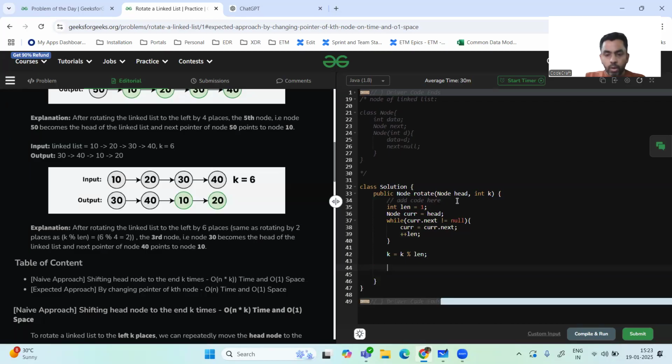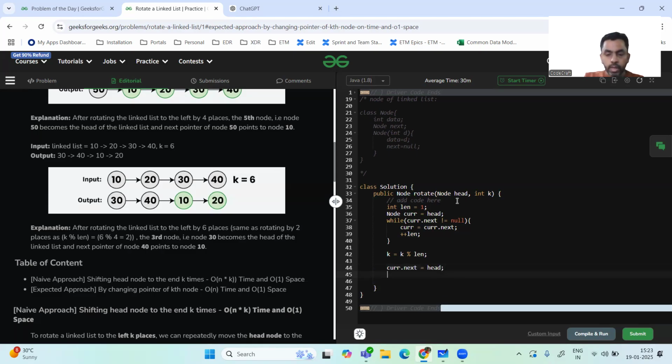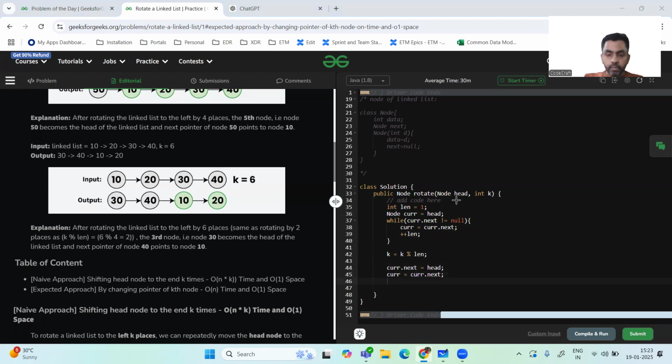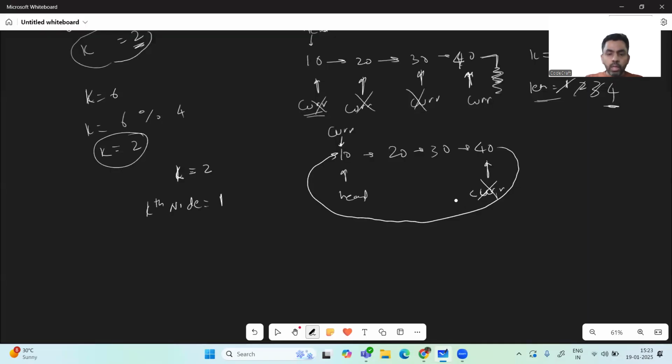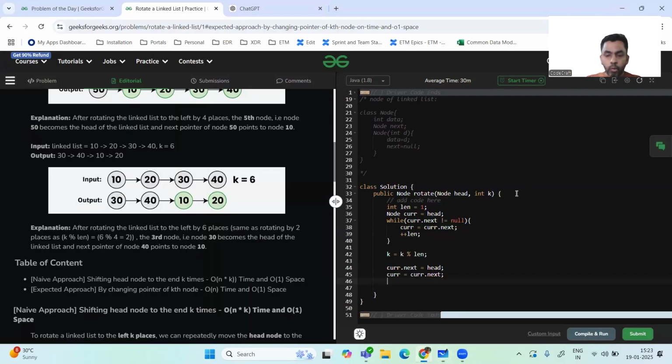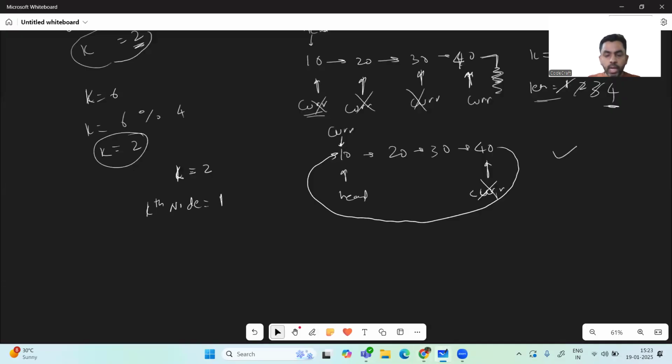Now the second step is what? We want to connect the last node to the first node, which is head. Current dot next equal to head. And then we are going to go to the head. Current, we'll say current dot next. That means current will point to the head. Till here we have coded. Now we want to go to the kth node.